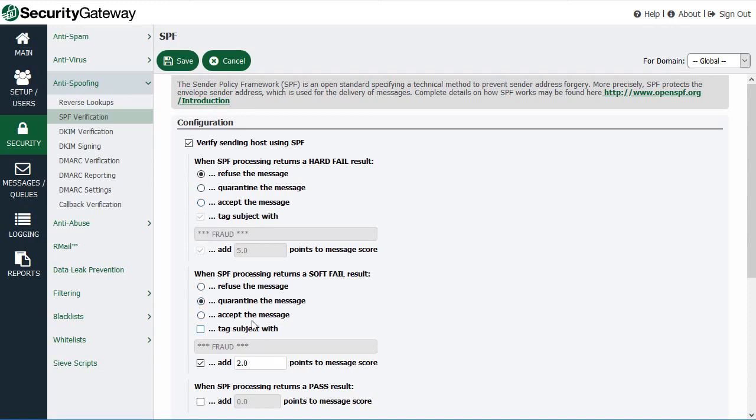And those concepts also apply to the messages that received a soft fail result of the SPF lookup. Again, you can refuse those, quarantine them, or accept them. Standard practice is to refuse messages that received a hard fail on the SPF record lookup, and quarantine messages that received a soft fail on the SPF record lookup. And just like with the hard fail settings above, with soft fail you can also configure a subject tag and add a given number of points to the message score.